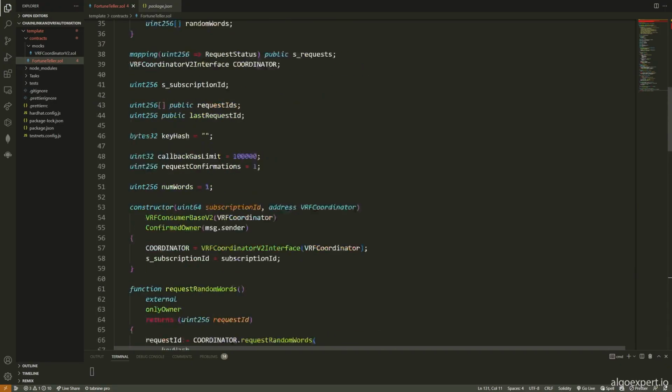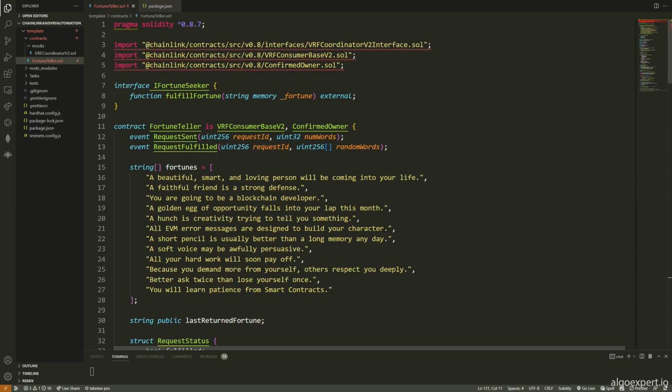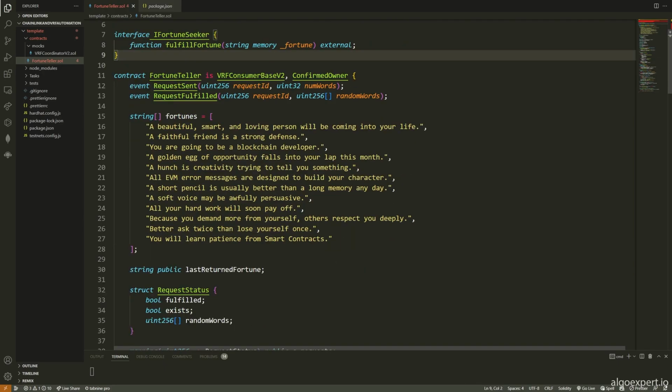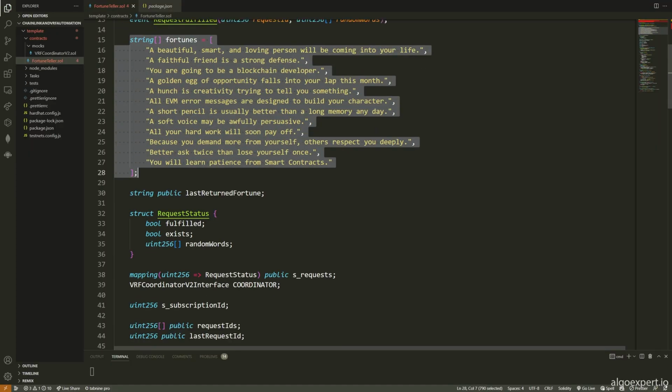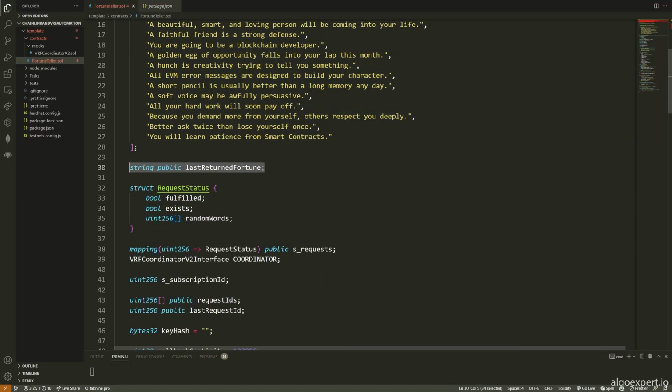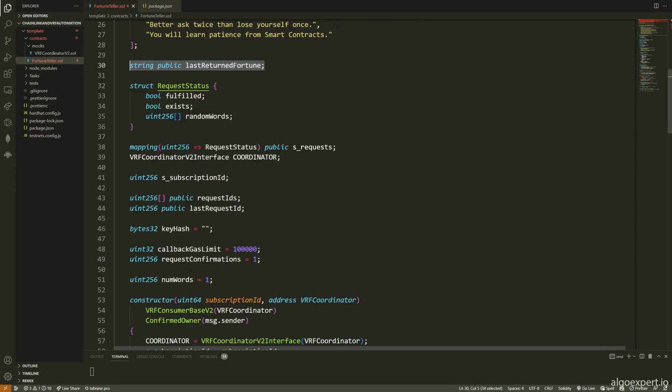So let's just quickly go through it, and then I will actually deploy this and show you how we set it up with Chainlink, and then we can actually start using it and seeing how we generate our random number. So we have our IFortuneSeeker interface. Okay, we've gone through that. We have our 2 events. We have all of our fortunes. You can write whatever ones you want. We're storing the last fortune that we returned, so that we always have access to that.